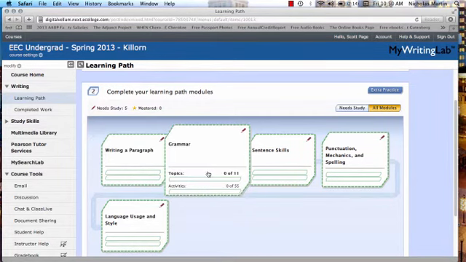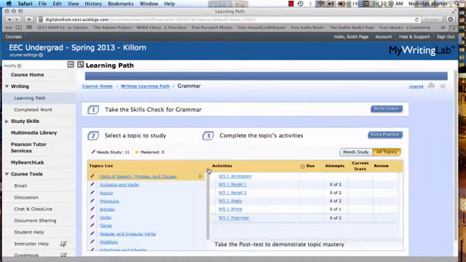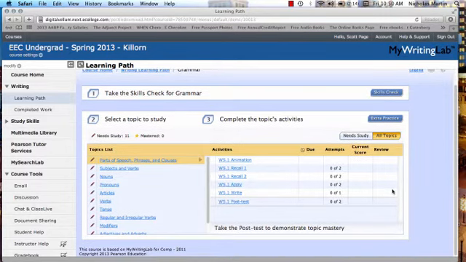But for this example, we're going to click on grammar. And now you can see there's a total of 55 activities under 11 different topic areas. So if you click it, it'll bring up all of those topic areas and each of those activities in that area. Now, for the purposes of My Writing Lab, the only graded section is the post-test. But as you can see, you only get 2 attempts in that post-test to pass, and passing is 75% or better.